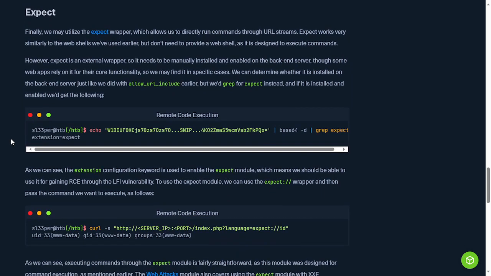Expect. Finally, we may utilize the expect wrapper, which allows us to directly run commands through URL streams. Expect works very similar to the web shells we've used earlier, but we don't need to provide a web shell, as it is designed to execute commands. However, expect is an external wrapper, so it needs to be manually installed and enabled on the backend server.